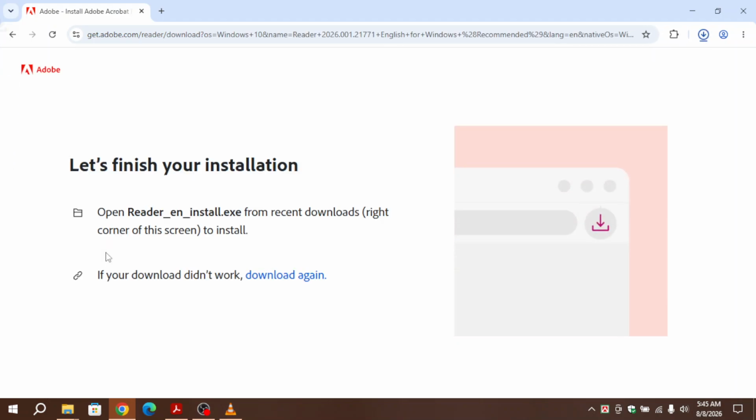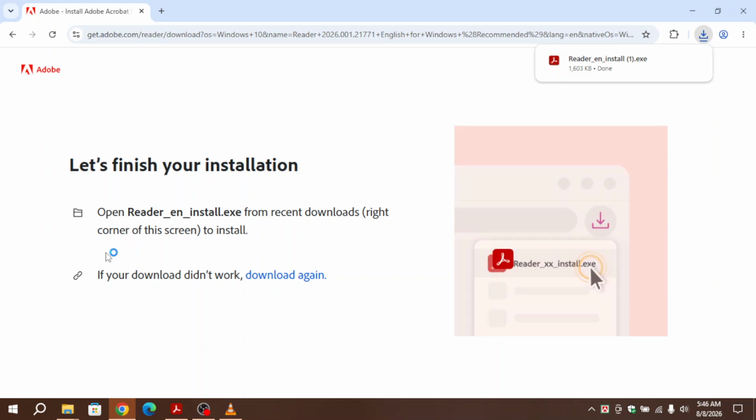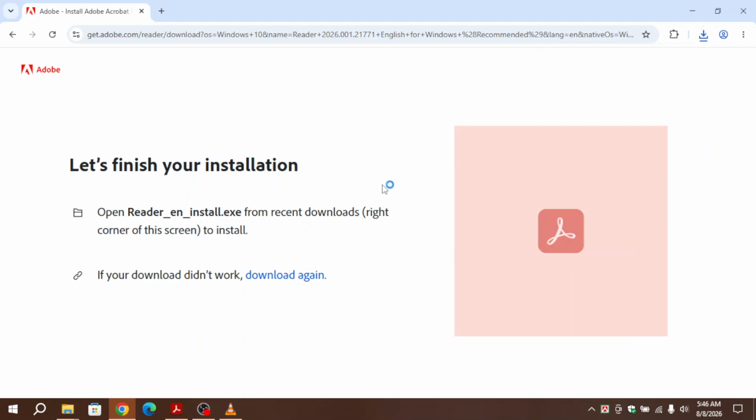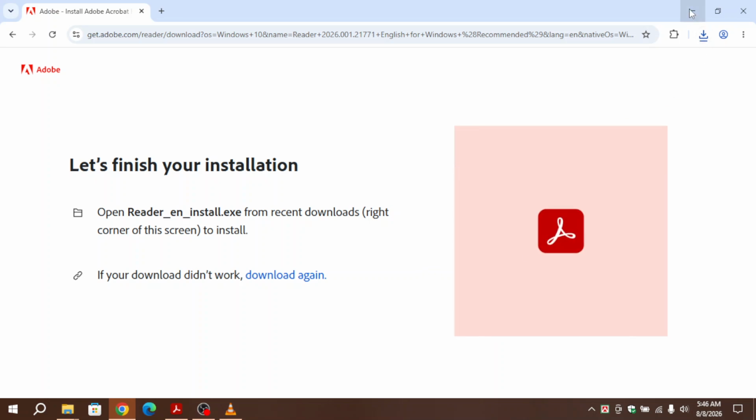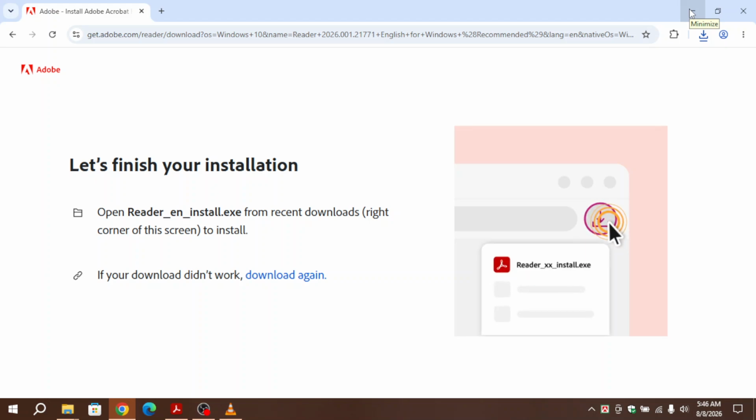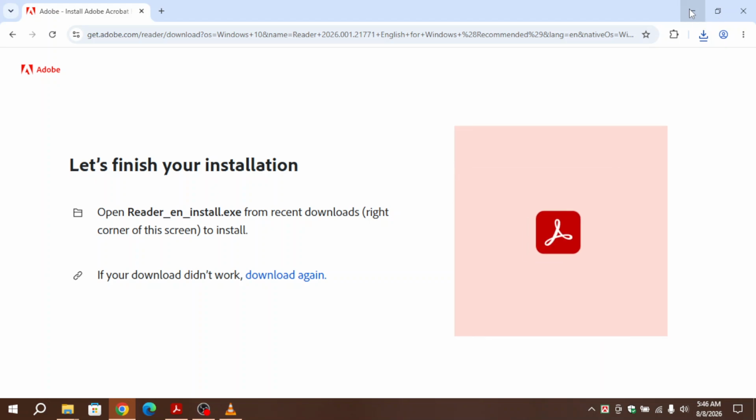Your browser will begin downloading the installer file. Depending on your internet speed, this may take anywhere from a few seconds to a couple of minutes. Once the download is complete, open the installer. If Windows asks for permission, select Yes to continue. The installation will begin automatically, and Adobe Acrobat Reader will be installed on your computer.